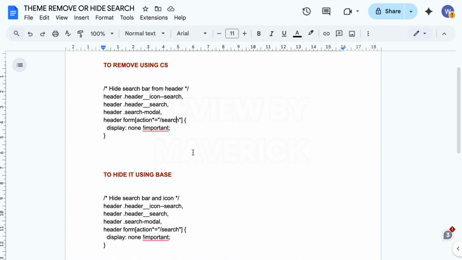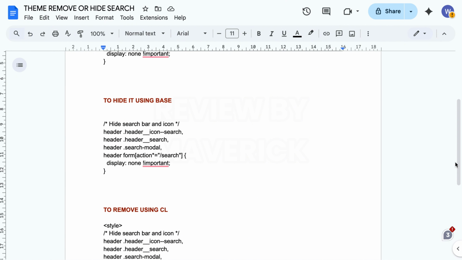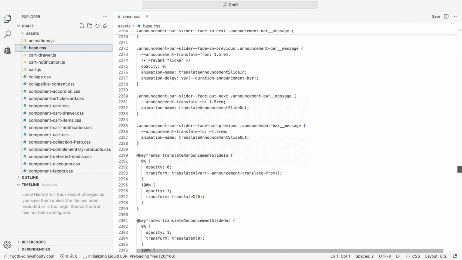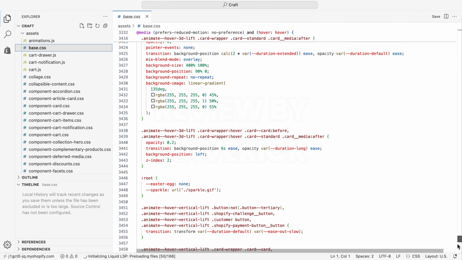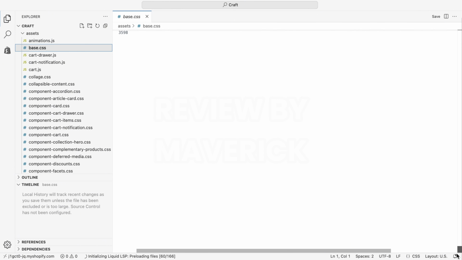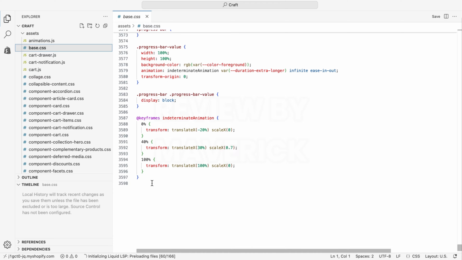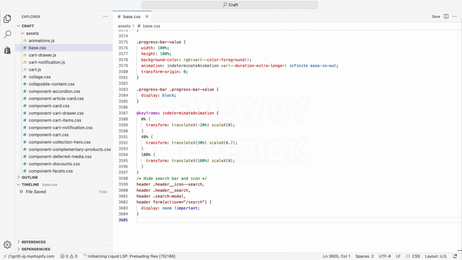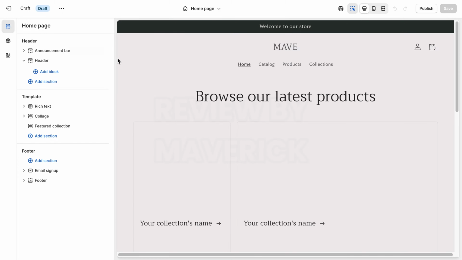We want to come here to this doc file here, okay, which I'm going to give you access to also, and you want to go ahead and copy this one that says to hide it using base, and you come back here and you want to scroll down to the last part of this place. Okay, and you're going to paste the code right here at the last part of the page, and you click on save. And if we go back, you can see that the Craft search icon is no longer there. Okay, so this is exactly how you can remove it using the base.css method.